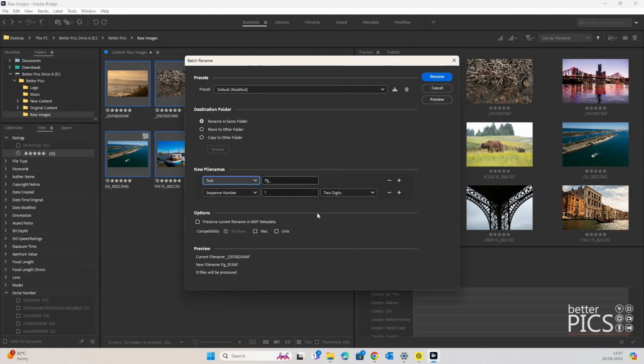Now, I use text because that is what works best for me. But obviously, you can use whatever option in whatever order for your rename that works for the particular use.